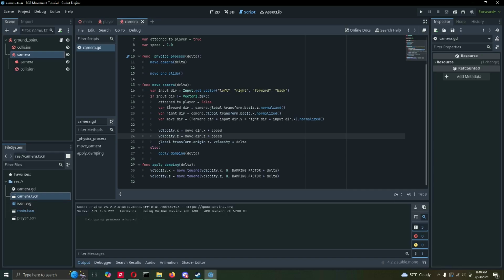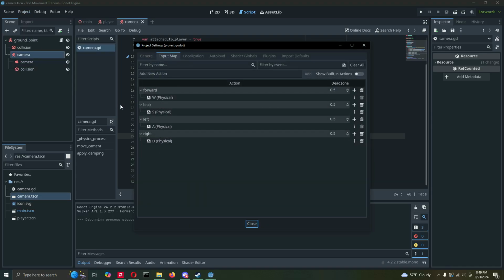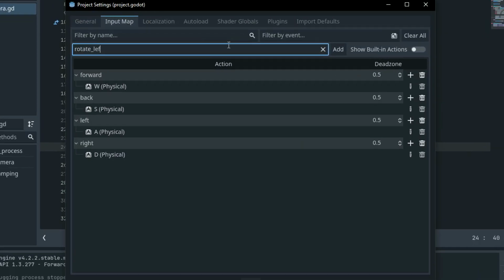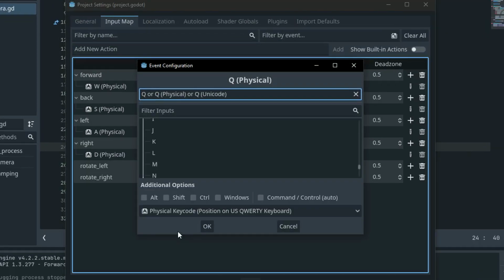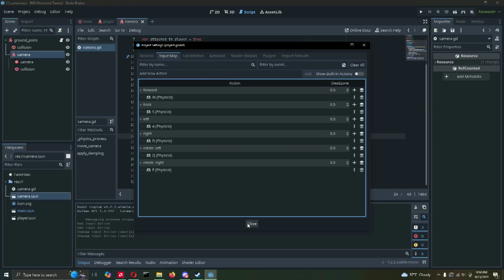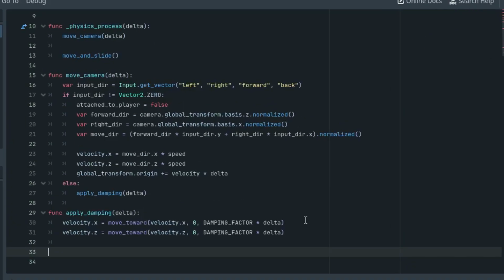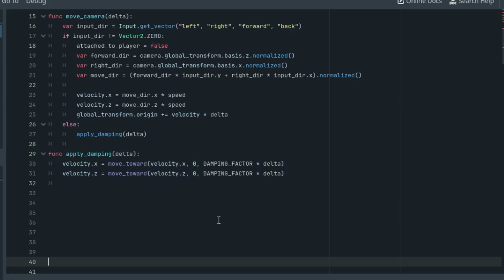With that out of the way, let's tackle rotating the camera with keybinds. Like we did with our other keybinds, we'll click Project, Project Settings, Input Map, and create two more inputs called Rotate Left and Rotate Right. Baldur's Gate has them bound to Q and E, so I'll do the same. Now that the keybinds have been made, it's time to write the methods.